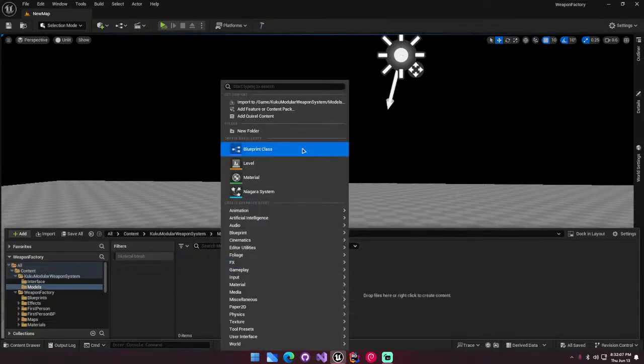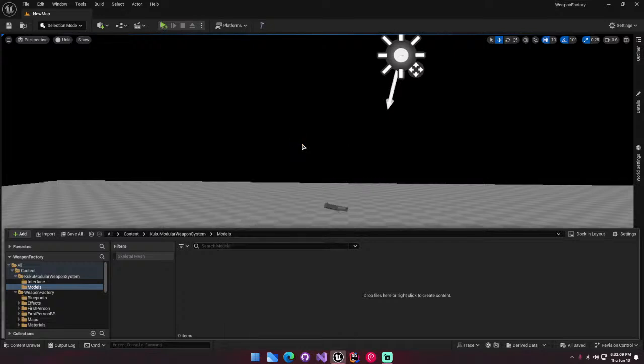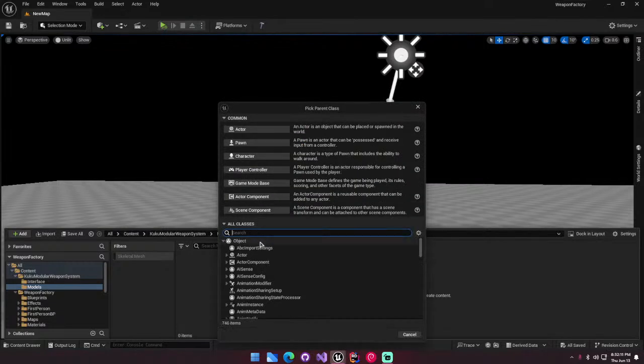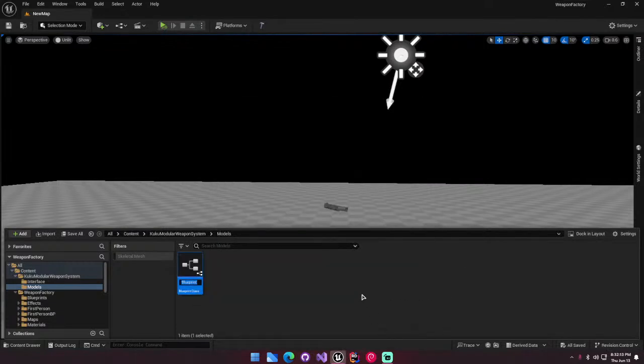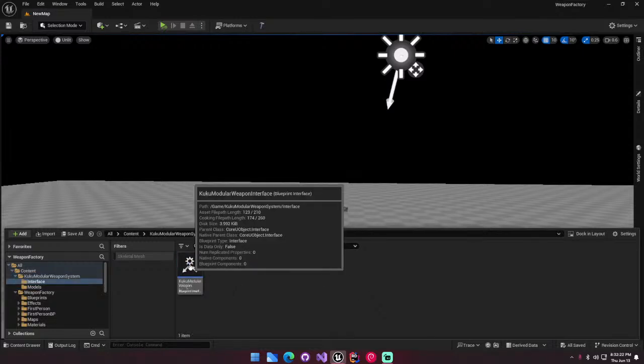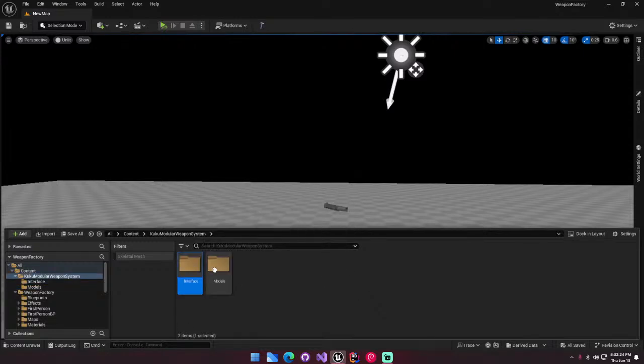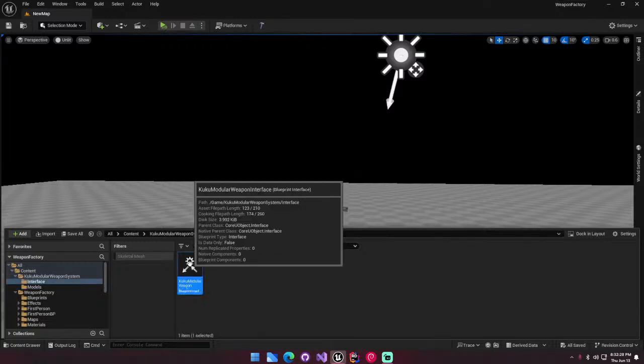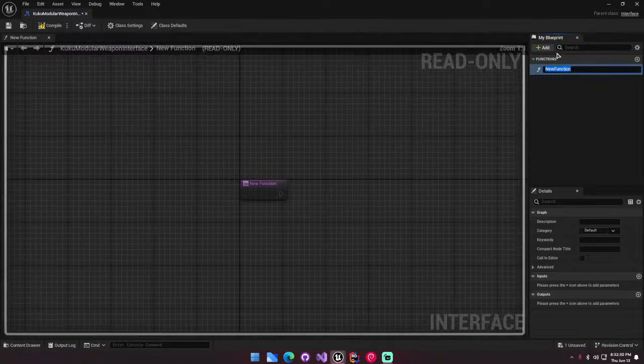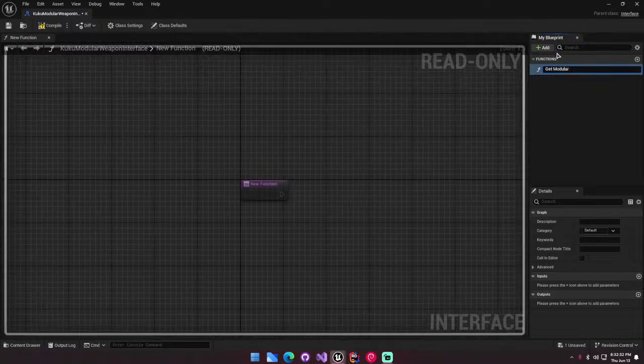And for the model, we're gonna create a blueprint class, and this is gonna be of type object. We're gonna call this modular weapon part. Okay, that's it. Modular weapon part, modular weapon part interface. Perfect. So we're just gonna have this function right here. Modular weapon part object.